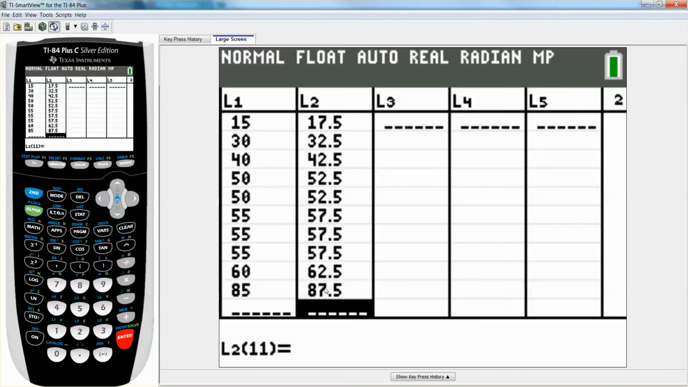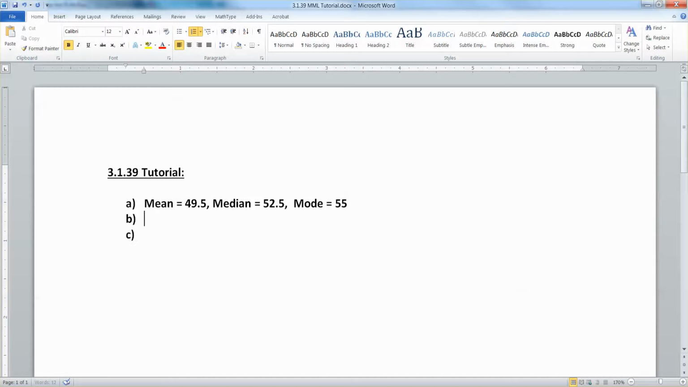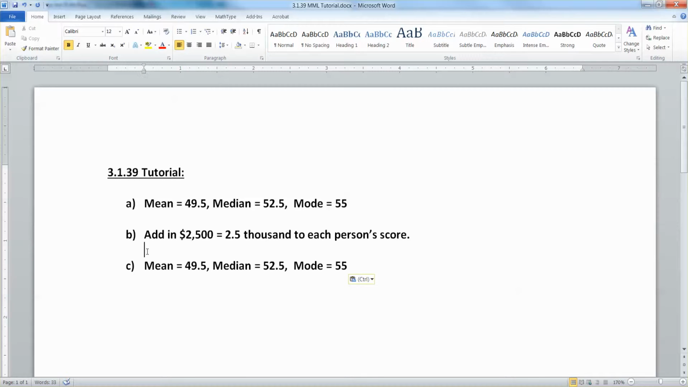So now this is the second problem right here. I've added $2.5 thousand, so $2,500. So that was 2.5. I better make a note of that: 2,500, which is equal to $2.5 thousand to each person's score. Then find the mean, median, and mode. Okay, so I'm going to do that right here.